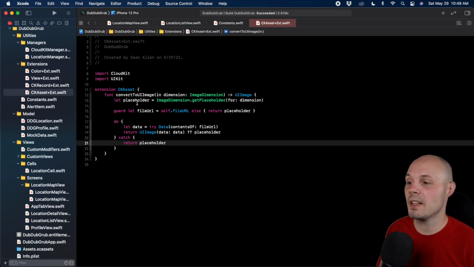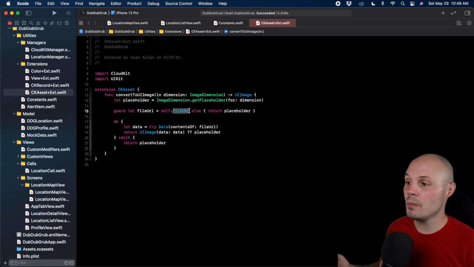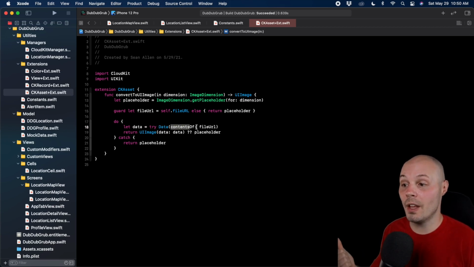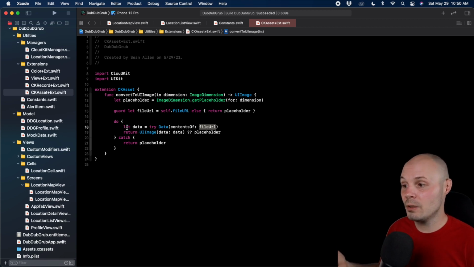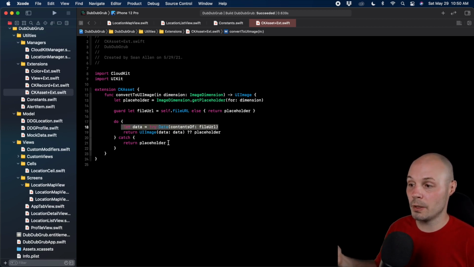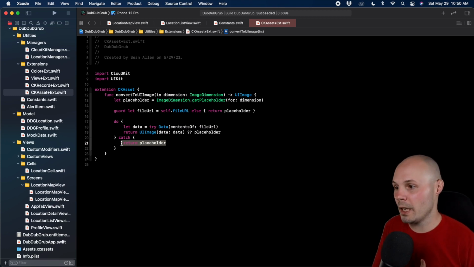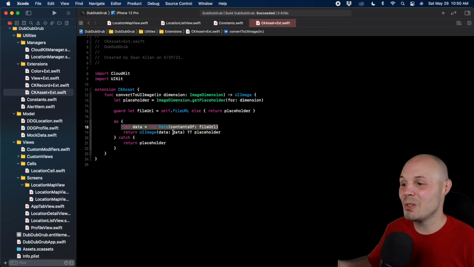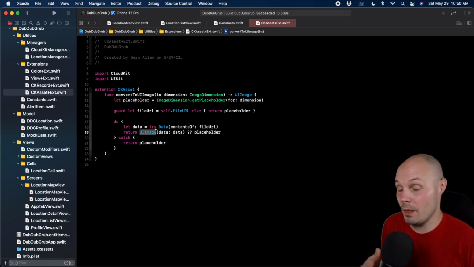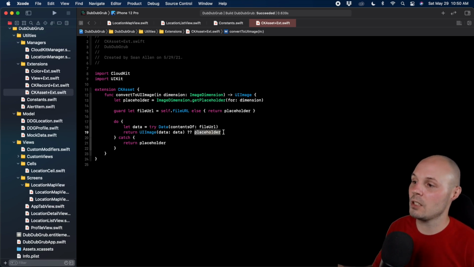So like I said, every CKAsset is data at a file URL. So we use this guard let to unwrap this optional to make sure there is something in this file URL. And then here in our do try catch, we try creating data from the contents of that file URL, which again is our CKAsset. So we convert that to data. And again, that can fail. That's why it's marked try. So if this fails, we return our placeholder. And again, we know if it's a square or a banner because of this function right here. And then cool, if we get good data, now we can try and use that data to create a UIImage from, but that can fail too. So if that does fail, again, return our placeholder. So that is our extension on CKAsset.